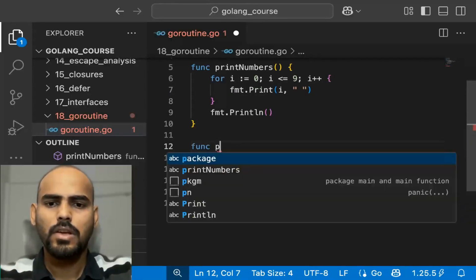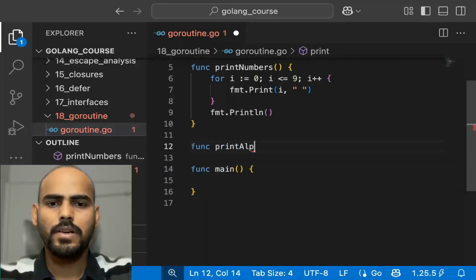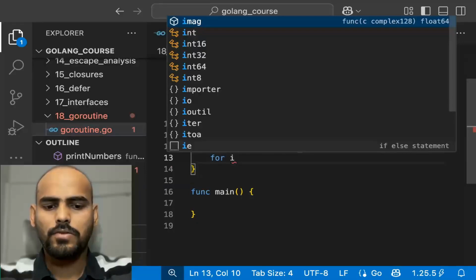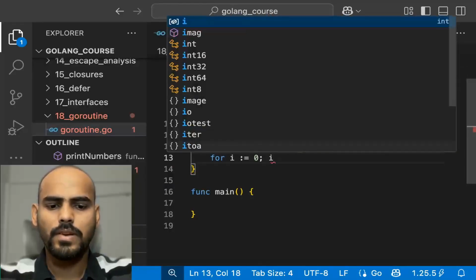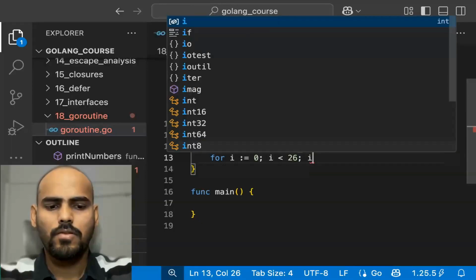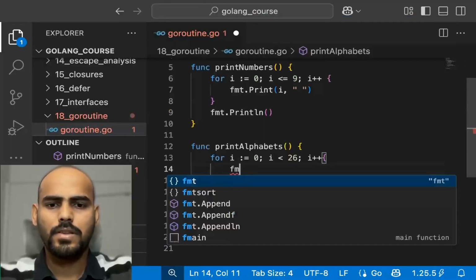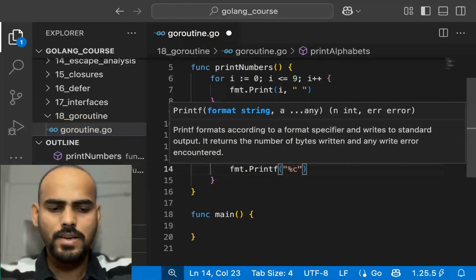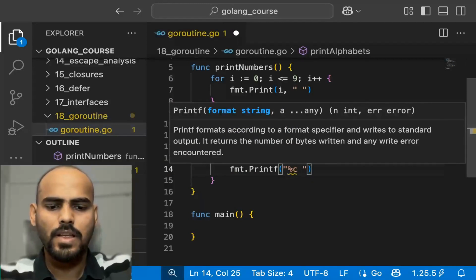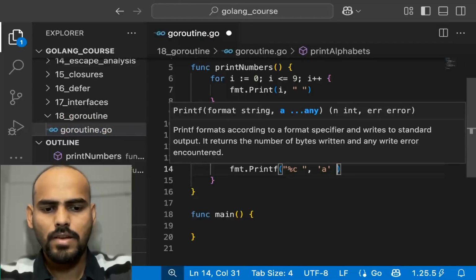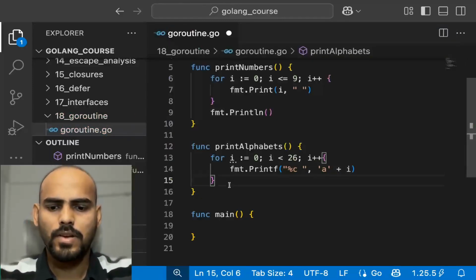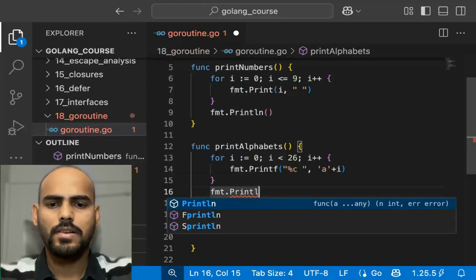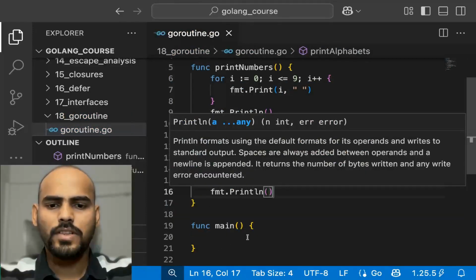and in this function we want to print alphabets from A to Z. So I will name this function printAlphabets, and here we need to print A to Z. So I will have a loop which will run 26 times, and we can print the alphabet like this, %c. We will keep some space as well, and then we can pass it A plus i. And at last we will just add a new line. Okay, so this is done.